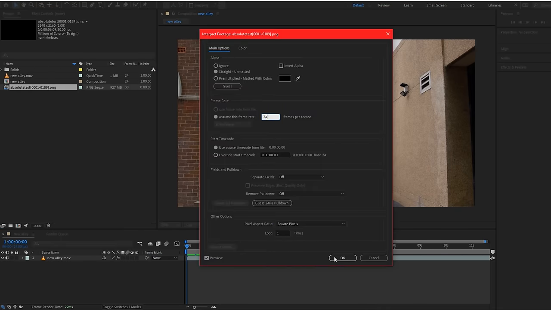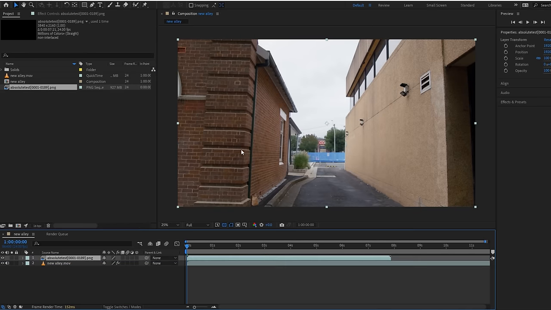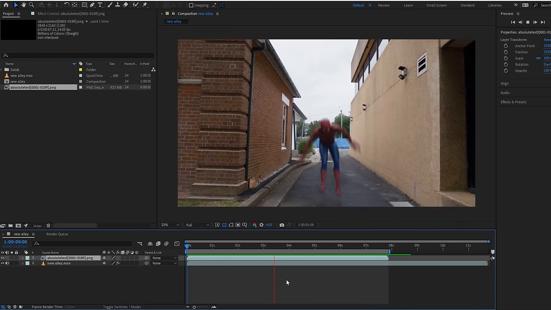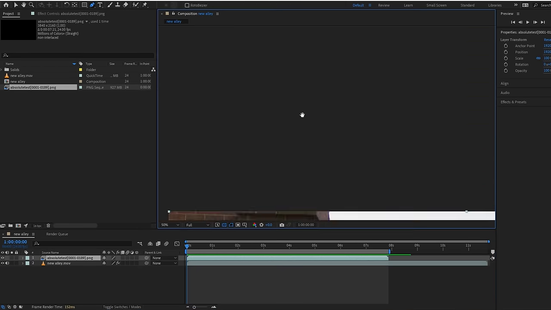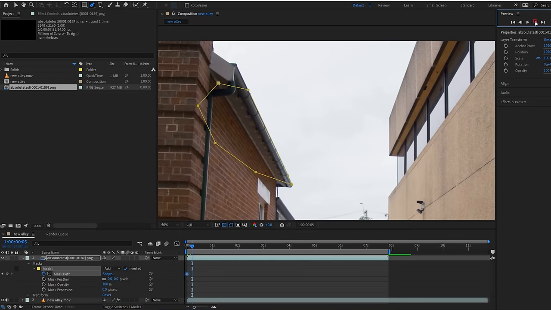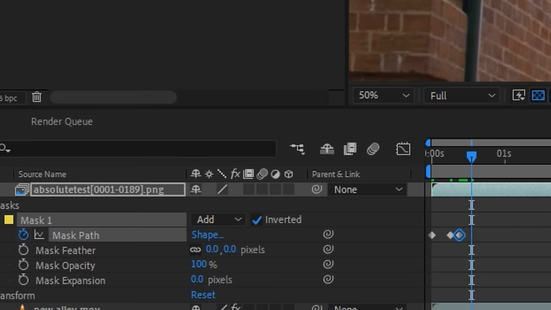From here, make sure your FPS matches that of your footage. Now, drag and drop it into the timeline. Now, you can play through the footage. Using the pen tool, I made a mask around the building to make it look like Spider-Man was jumping from behind it. I manually keyframed its position in order for it to align with the footage.